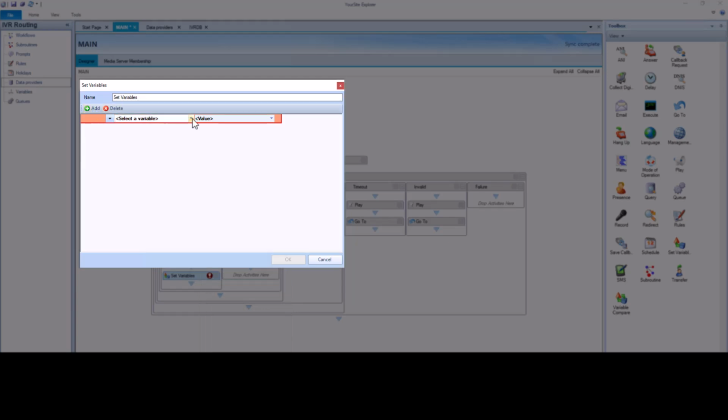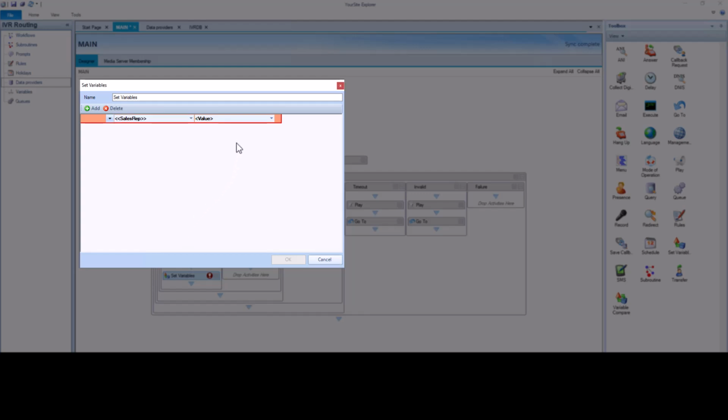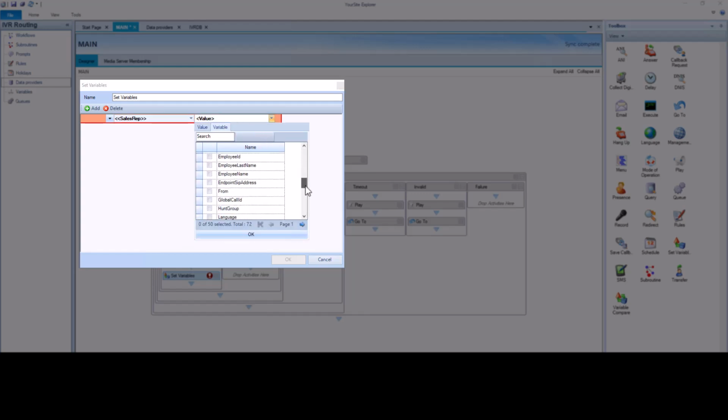Right-click on the set variable header. Click Edit Variable Settings. Click Add. Choose your already defined sales rep variable from the drop-down menu. Click OK. Click the Value drop-down. Click the Variable tab. Choose Last Query Result from the drop-down menu. This creates a way for the system to use that queried agent representative information. Click OK. Click OK.